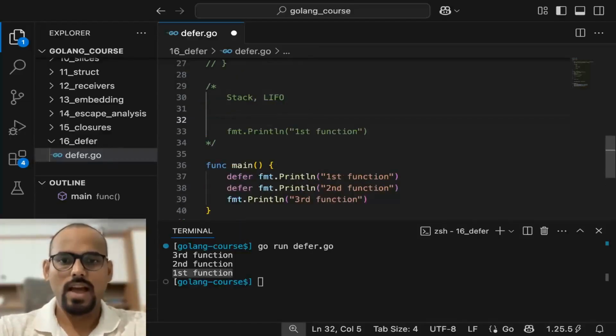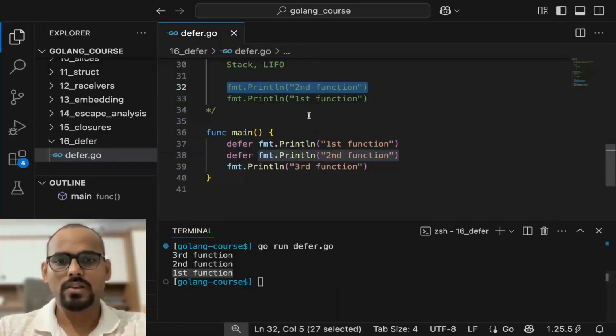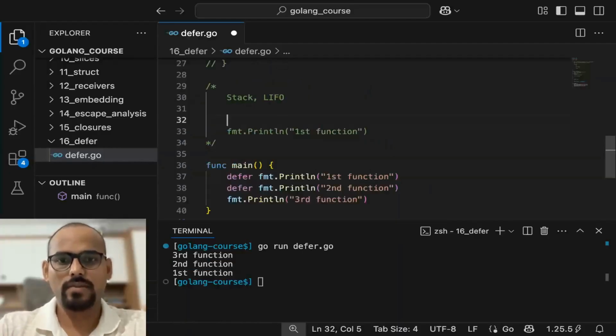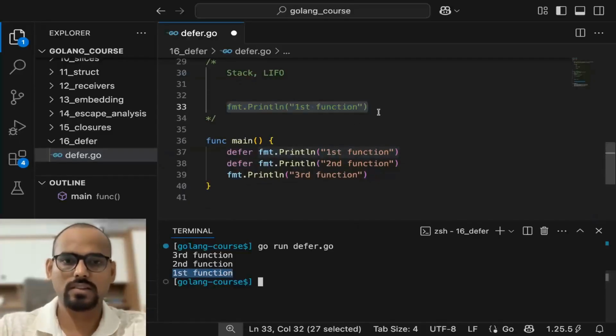As the stack is last in first out, when the program is done with printing this third function, the Go runtime will then check the stack of this defer keyword. At the top it will see that second function is there, so it will pop it from the stack and execute it. That's why you see second function, and then when the second function is removed from the stack, it is left with the first function, so it will execute the first function. That's why you see the first function executed at last.